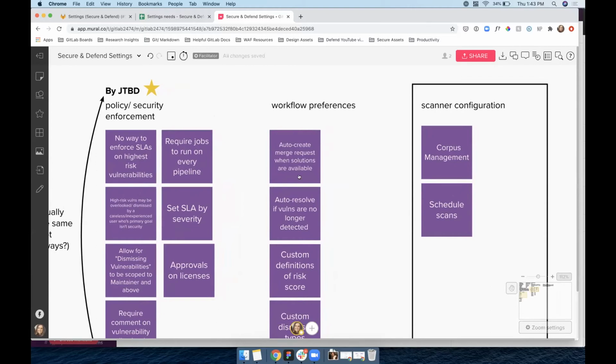And so one possibility is that GitLab can auto-create a merge request when solutions are available. That may or may not be something they want to do. It's not a security enforcement thing. It's more of a preference. There's also auto-resolve if vulnerabilities are no longer detected. Some companies want that vulnerability to persist, even if the pipeline runs again and it's not found. Others don't. And so this is less of security enforcement or policy and more of a preference.